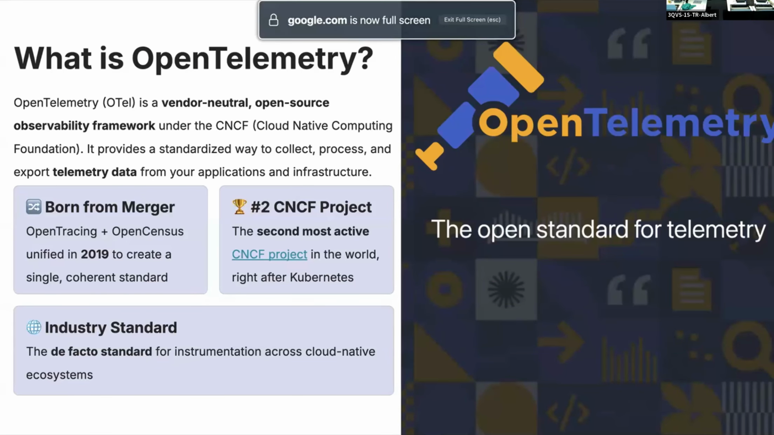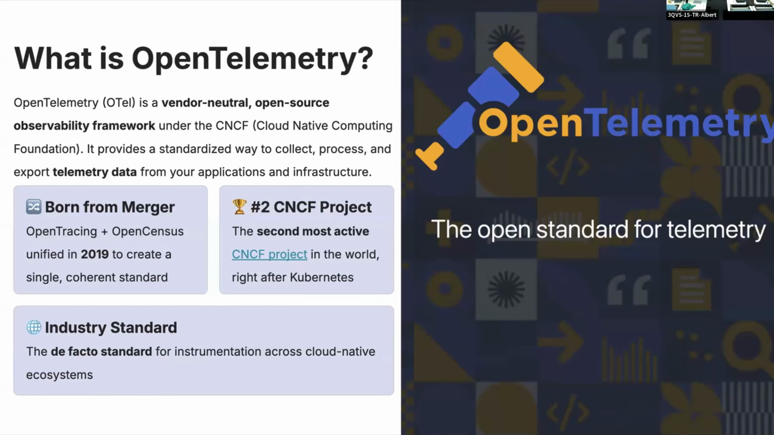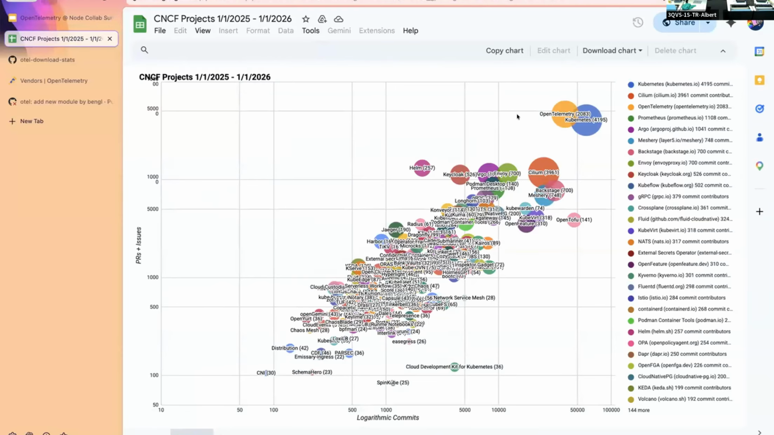So OpenTelemetry was started in 2019 as a merge of the OpenTracing and OpenSensus projects, to create a coherent standard for both tracing and metrics. Afterwards, we added logging and profiling, though there is some work going on to standardize profiling. OpenTelemetry has now emerged as the second most active CNCF project, just after Kubernetes. From the data on the CNCF project list, OpenTelemetry and Kubernetes are two of the most active projects in the CNCF workspace.